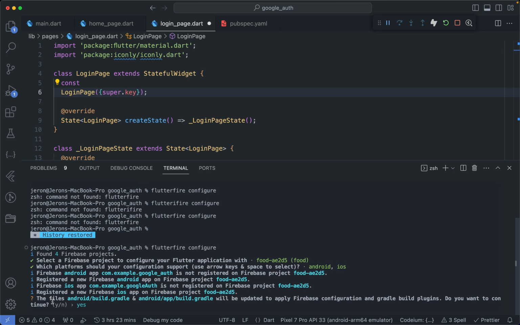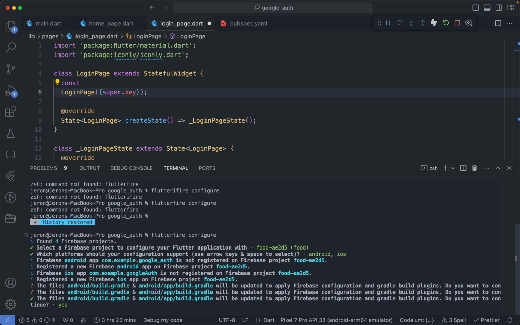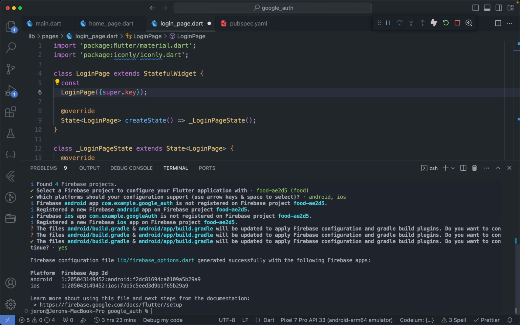Now this will ask you if you want to add some files to your build.gradle. Just say yes, and that'll be it. So you've successfully connected this Flutter project to your Firebase project. Now there are some instructions over here. We need to add Firebase options to our main.dart, and we are going to do that later.